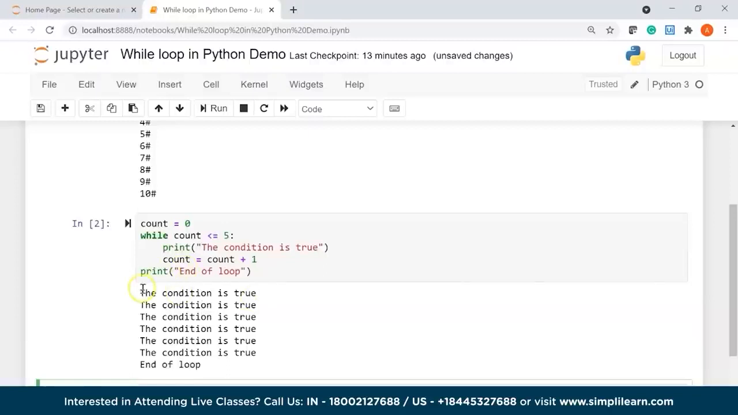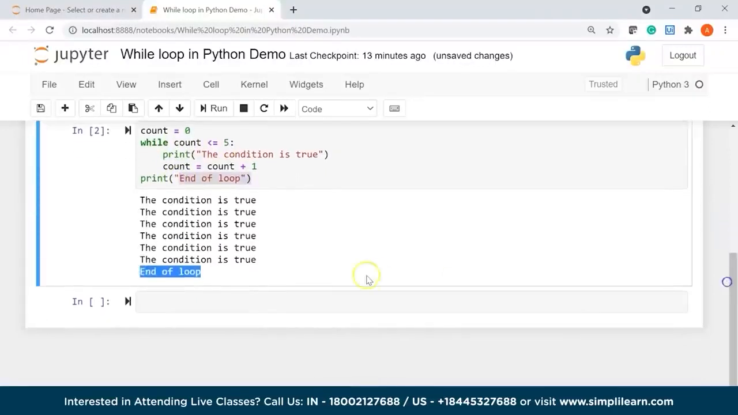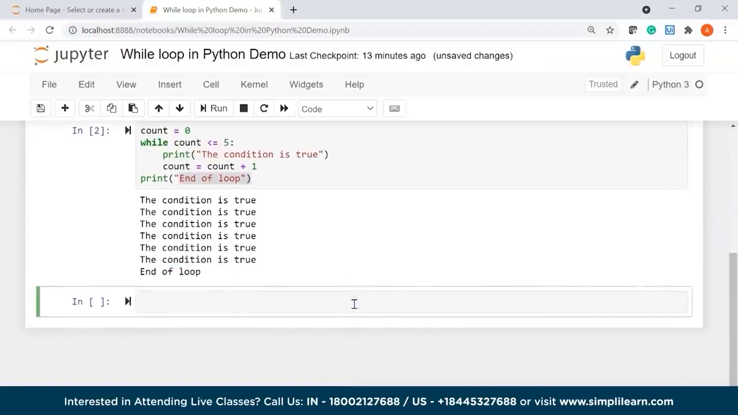You can see here we have printed our message. The condition is true 5 times because our expression is being evaluated 5 times here. In the 6th time our count is no more less than equal to 5, so we end the loop, and here you can see the message end of loop. Cool.